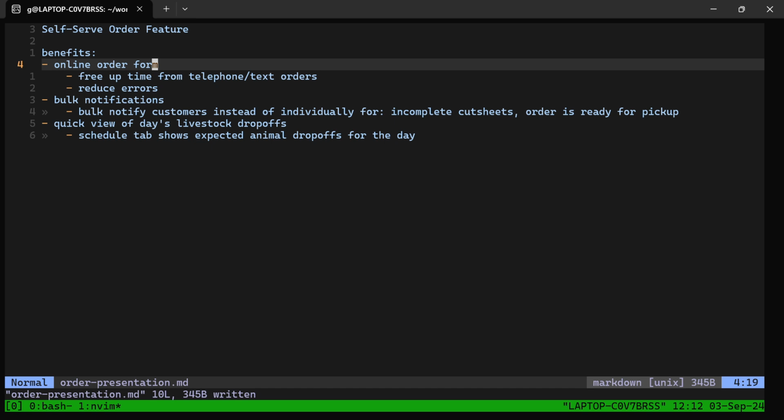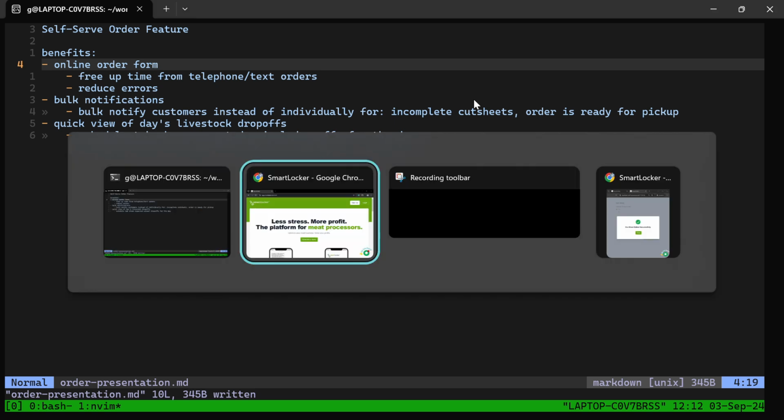This will free up time from telephone and text orders and also reduce errors when a producer is giving their order and also when you're receiving it. So let's see how that works.